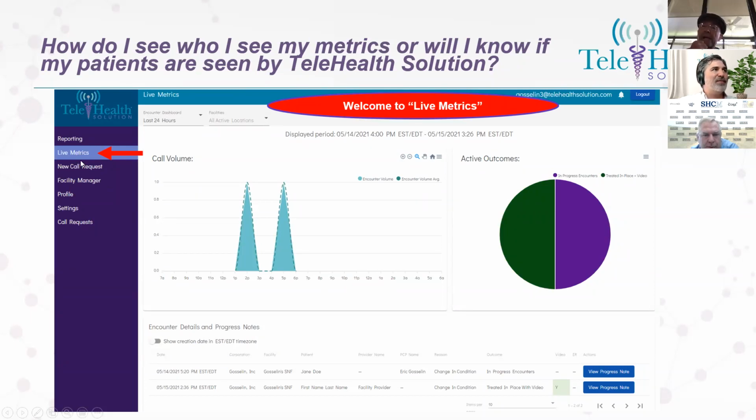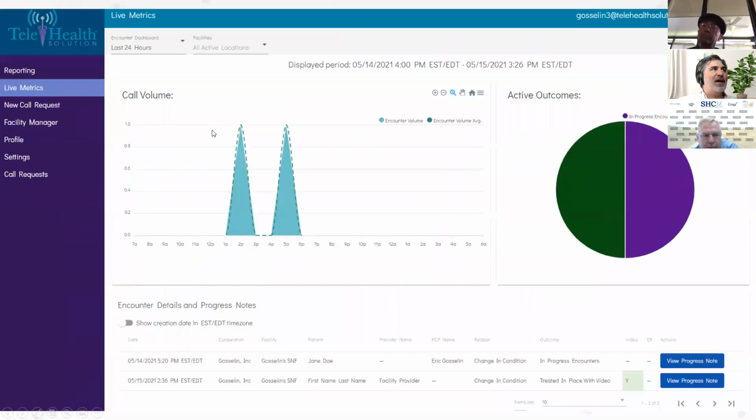And so when you click on live metrics here, you can then decide a couple things. Right at the top left-hand corner, it'll say, well, how far back do you want to go? You can do last 24 hours, last 3 days, last 7 days, or last 30 days. When you click on that, the graphics will change. And so right here, you'll see this is call volume. And this is literally just telling you when the page comes in during the day.